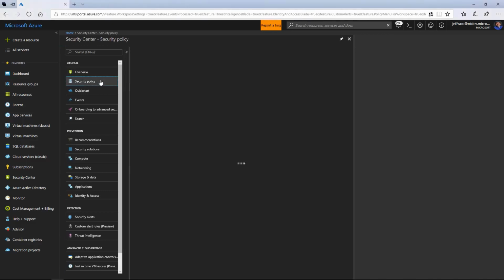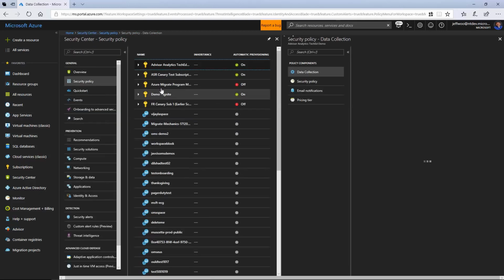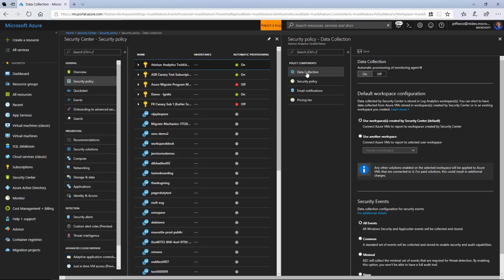Let's start by showing you some security policy. You can apply security policy across your hybrid workloads to ensure compliance with company or regulatory security requirements. Let me show you an example of one created here already. Under my data collection here, you can see I have my policy components, and I can configure that by default, I'm going to have the automatic provisioning of monitoring agents. Let me show you what that gets you.